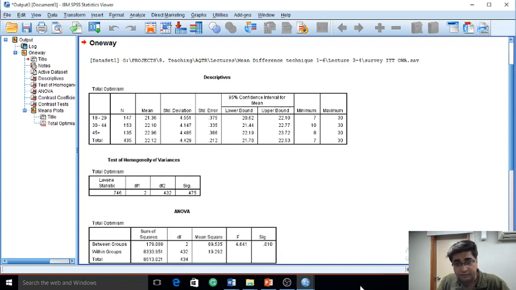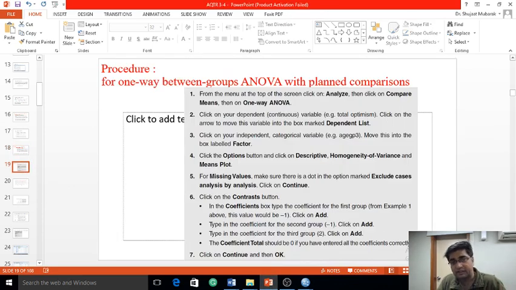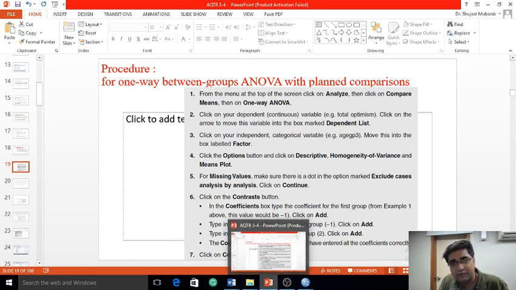Okay, one more thing before going forward. I would just repeat the summary of the test here. If you want to reproduce this and you do not want to go and click to see how I'm doing it, this is the summary of the test. You can just note it down or take a snap of this, and then you can do this one-way analysis of variance with planned comparison by yourself. Thank you very much.